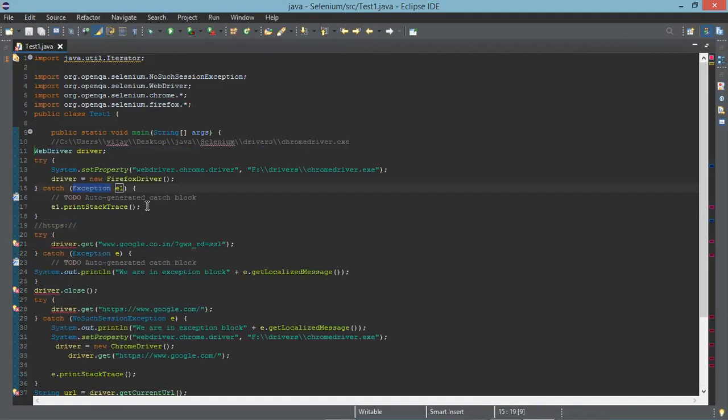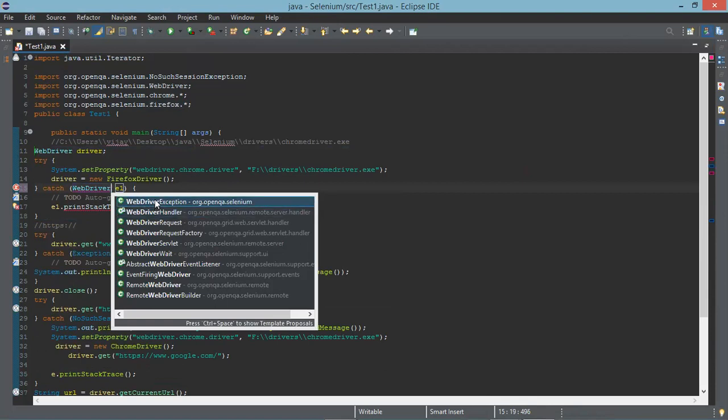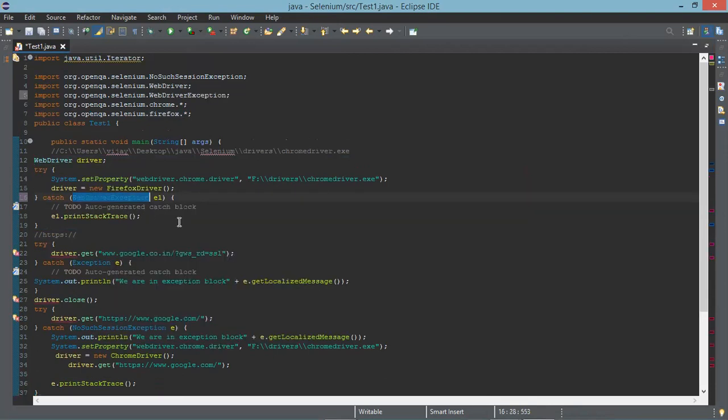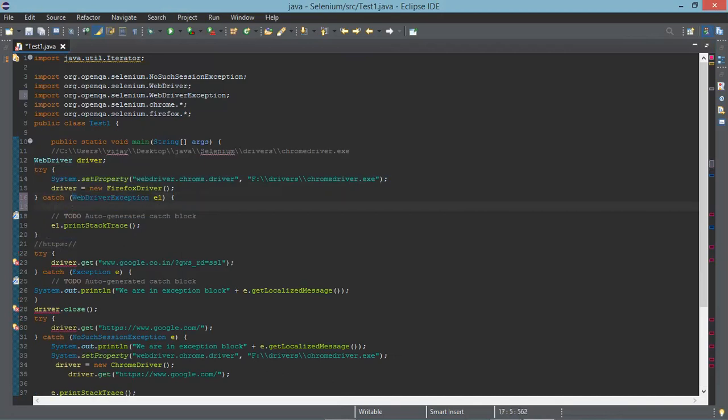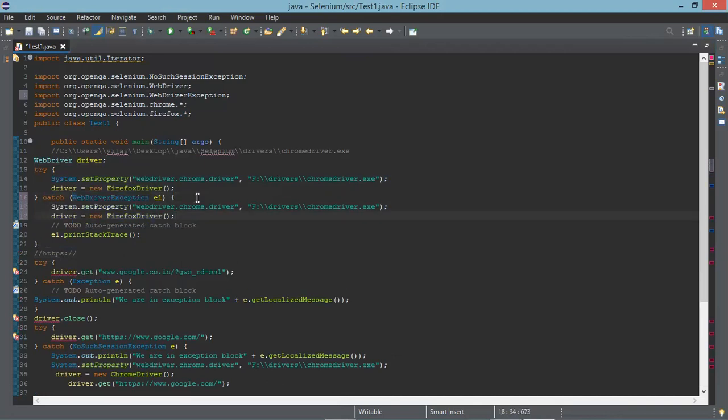Here you have it as WebDriver exception, right? It's not web exception, it is WebDriver. Use control space, the first one. Now I can launch the browser with Chrome driver. Lines 14 and 15, you copy and paste in the exception block. And now change it to Chrome driver instead of Firefox.